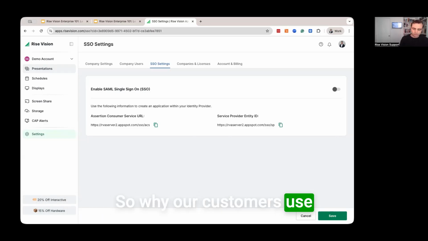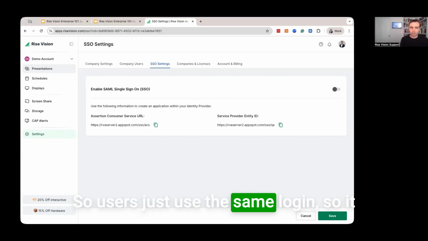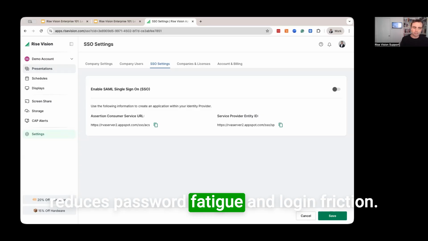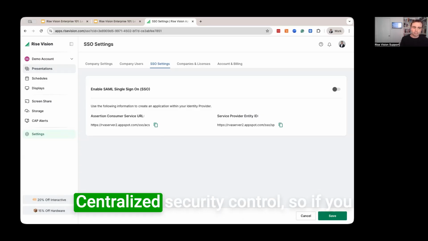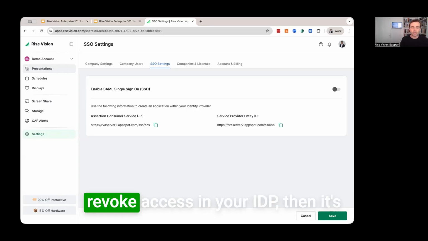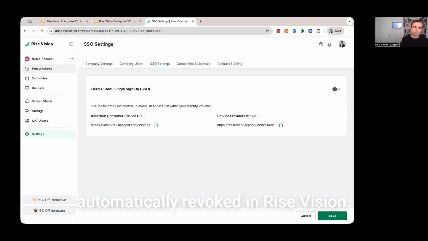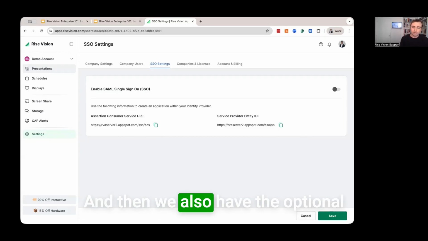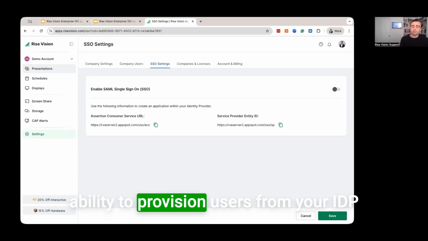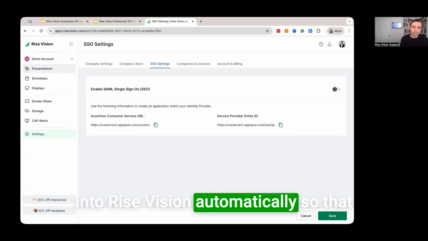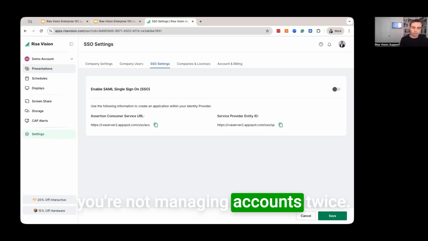So why our customers use SSO is for simpler access. So users just use the same login, so it reduces password fatigue and login friction. Centralized security control. So if you revoke access in your IDP, then it's automatically revoked in Rise Vision. And then we also have the optional ability to provision users from your IDP into Rise Vision automatically so that you're not managing accounts twice.